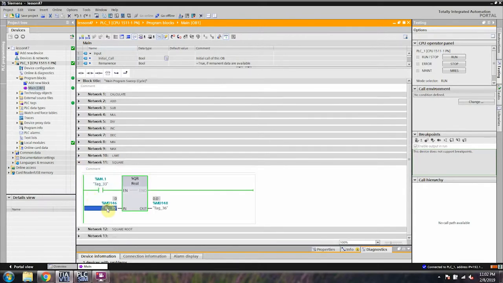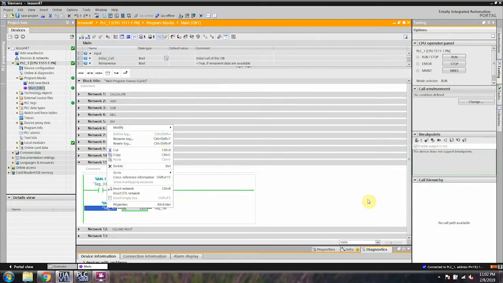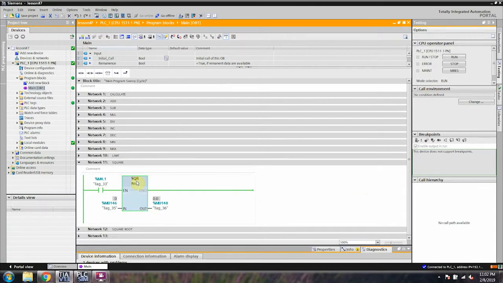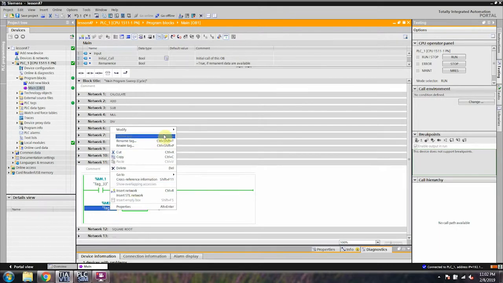Next instruction is form square. You can use the form square instruction to square the value of the in input and query the result at the out output.